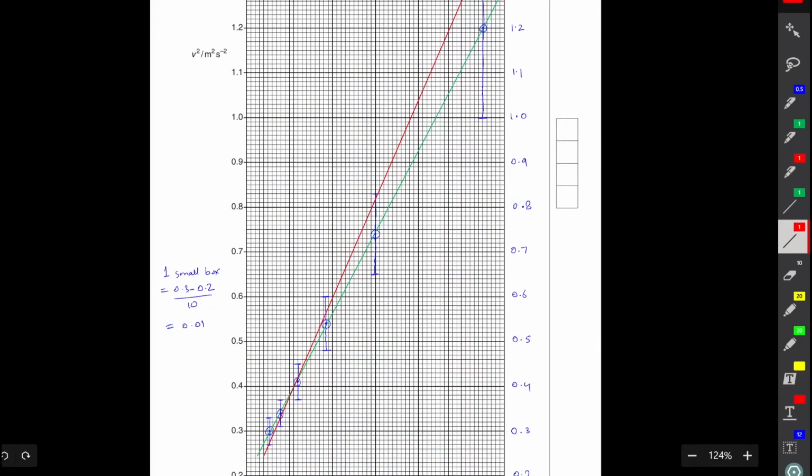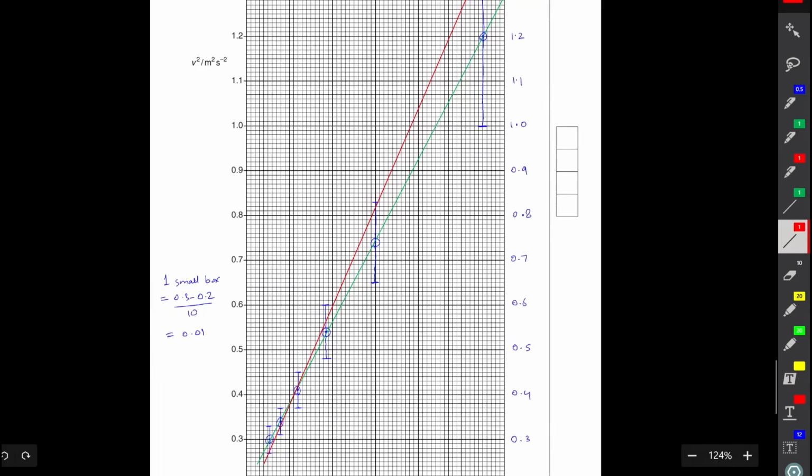Again, the rule is the steepest or the shallowest possible line that you can manage, but it should not miss any of the error bars, not even once.